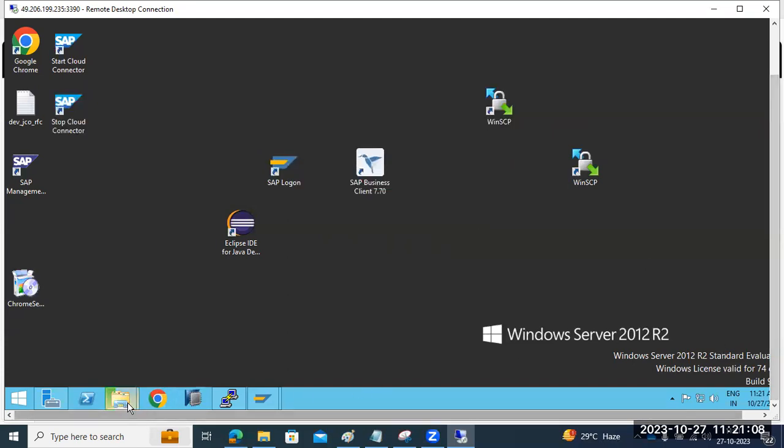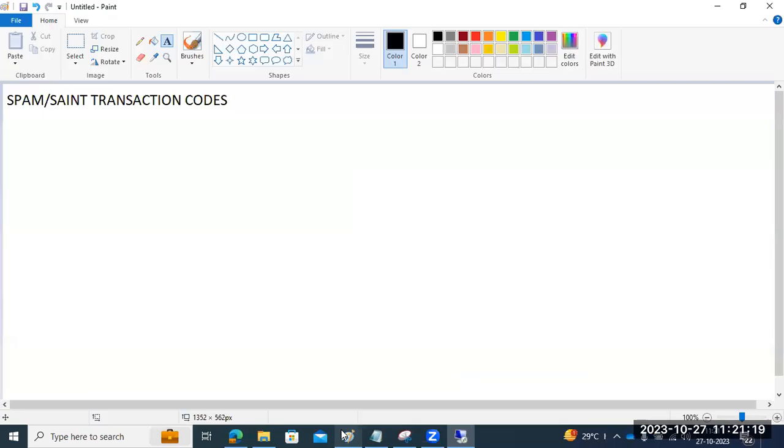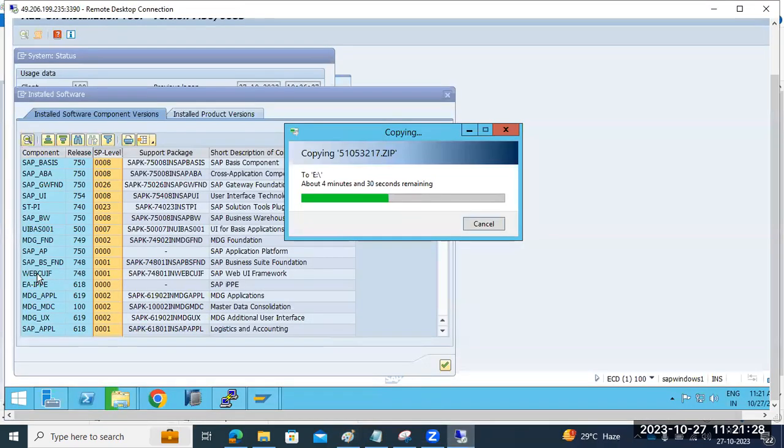So we are copying the files here. Once it is copied, what can we do? We can upload through SPAM. When doing it through SPAM, we can update the existing patches, and also introduce a new component.